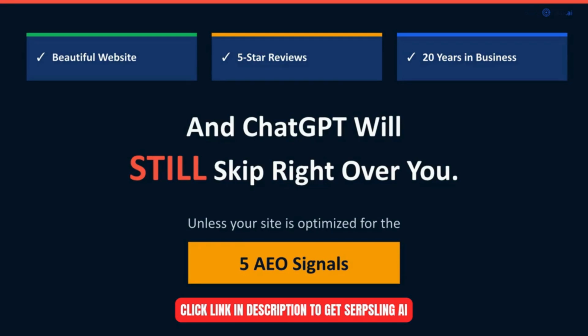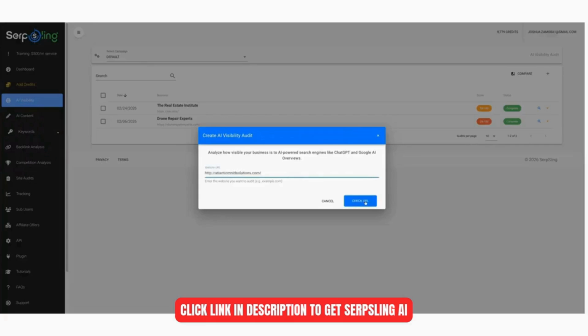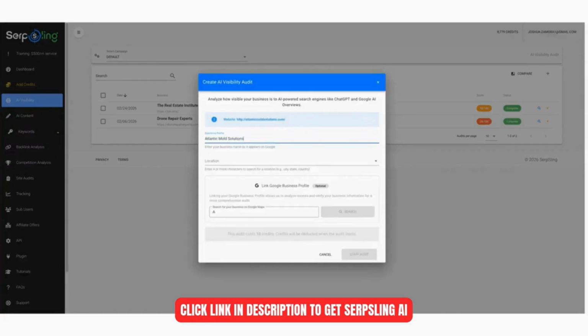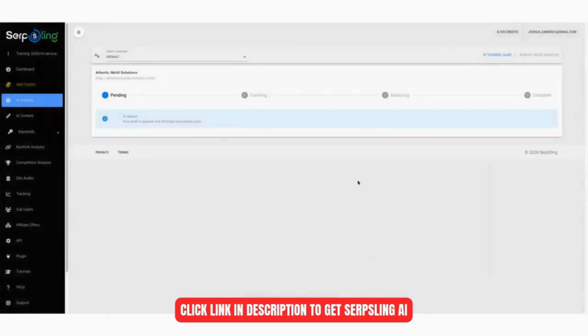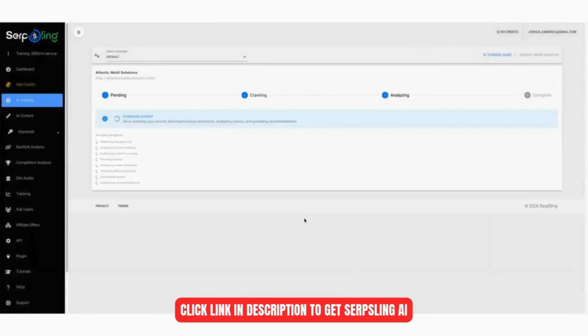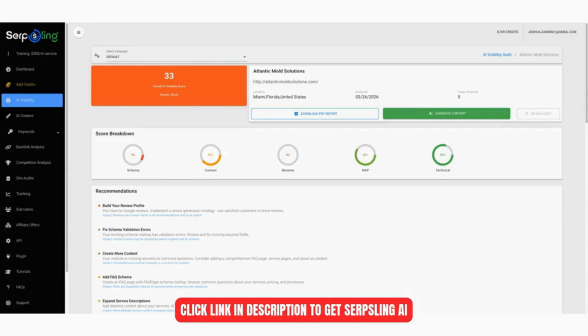So let me show you how this works. You simply enter your URL right here. Enter your business name. Select your business location, link your Google business profile, or leave it blank if you're not a location-based business, and hit Start Audit. And within minutes, our AI agent goes to work. It's checking your schema markup, your EEAT signals, your content structure, your entity consistency, your reviews and citations. All 5 of the signals that AI search engines use to decide who gets recommended. And boom, just like that, you get your full AI visibility report.